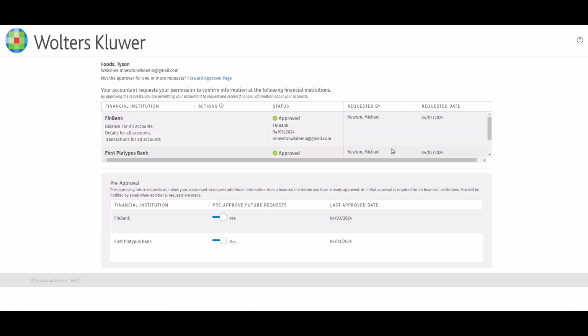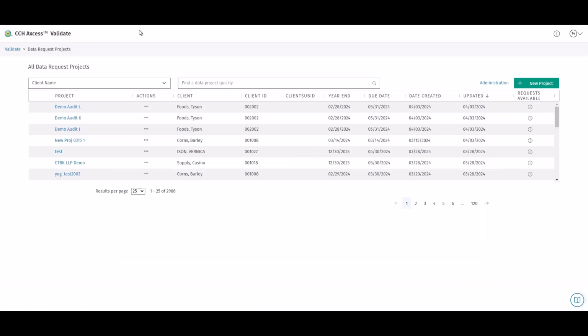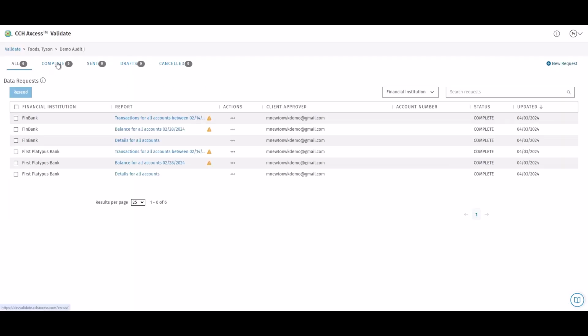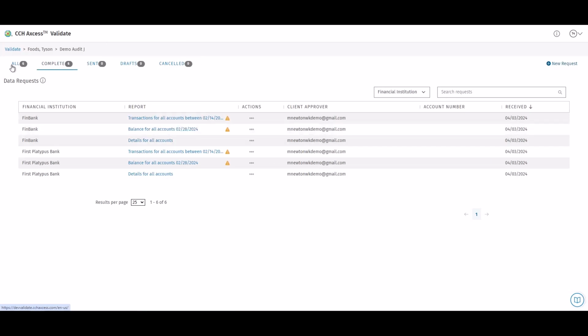At this point, the approval for both banks has been submitted and approved by the client. So we'll go back and show you what it looks like on the auditor side once you've received that approval. And you'll see up top we have the ability to filter by completed, sent, draft, or canceled requests. In this case, all of mine have been completed for this one.